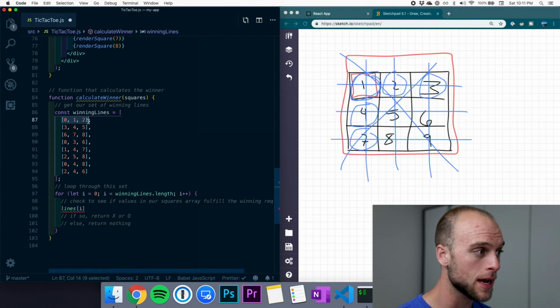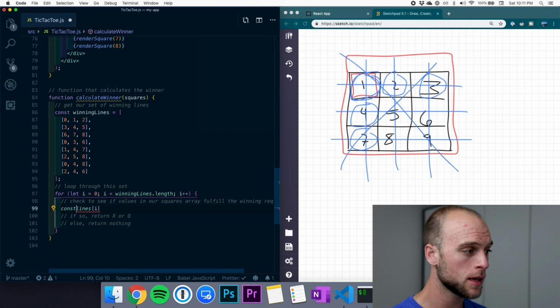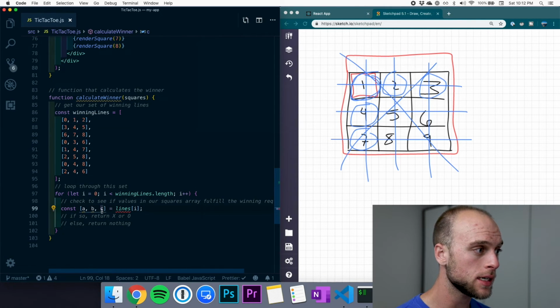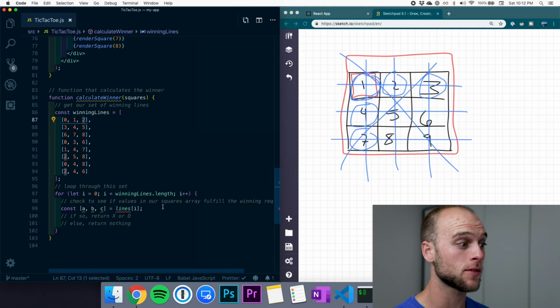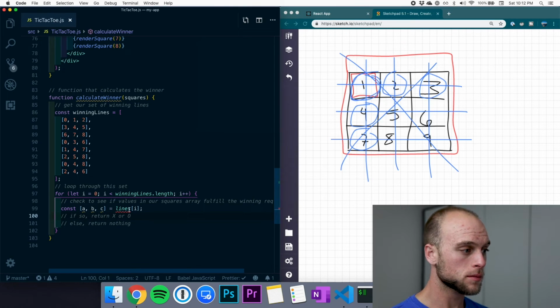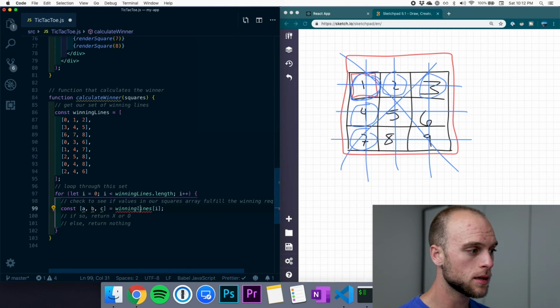So lines i is this array, and the way we destructure an array is we basically say a, b, c, and then set that equal to lines i. So this will say a is equal to 0, b is equal to 1, and c is equal to 2. Now we can reuse this for the rest of our function. So that's the same as basically saying const a equals 0, and then const b equals 1, but we've simplified it into just a one-liner, which is really, really nice. And that is winning lines.